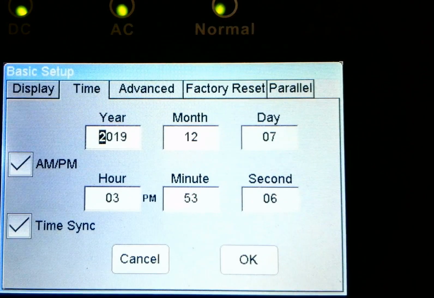Moving along, we have time. Always set up the time when you first do an install. This is to make sure that your time of use operates as you would expect, and also to make it easier to debug when you're looking at data later on down the road.